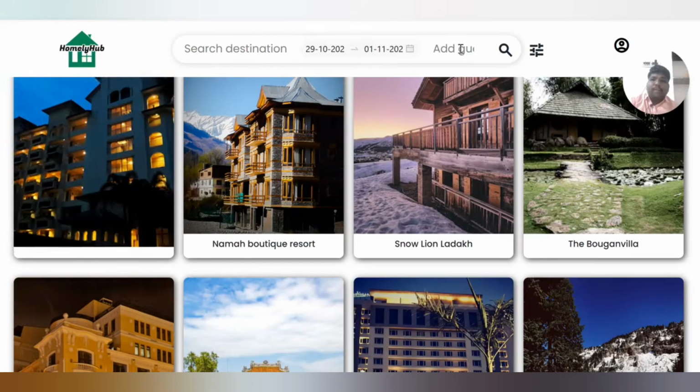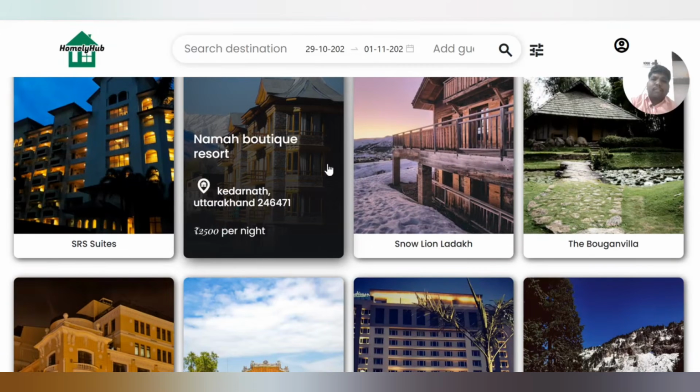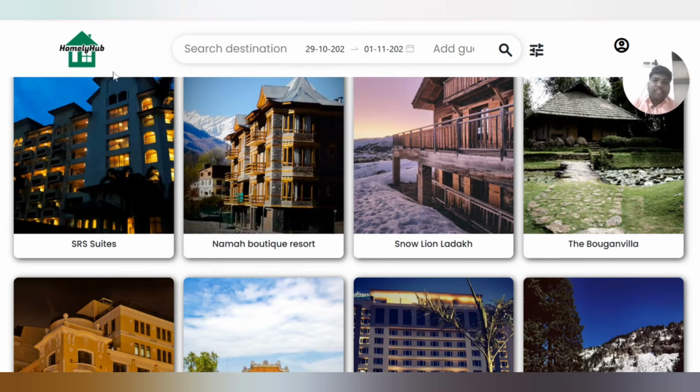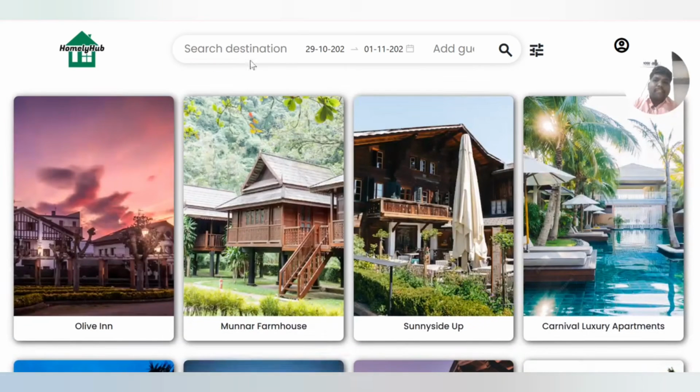Hello friends, this is our project Homely Hub, which was developed during the one-month internship at Webstack Academy with the help of the mentors. This is the search bar function which searches particular places. Here we can enter the name of the place where we want to stay, and this is the date. I selected 29 to 1. We add the number of guests, and there are the search function, filter, and this is the account circle.